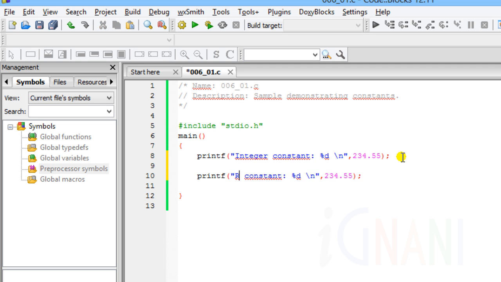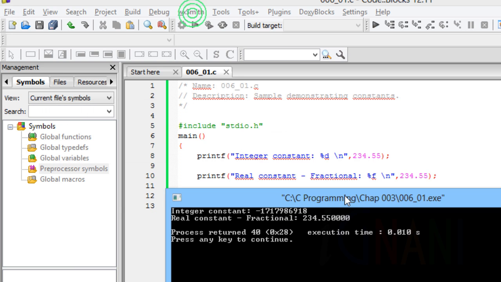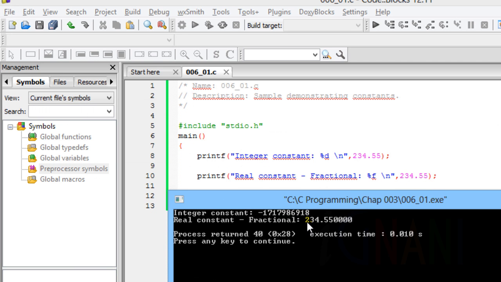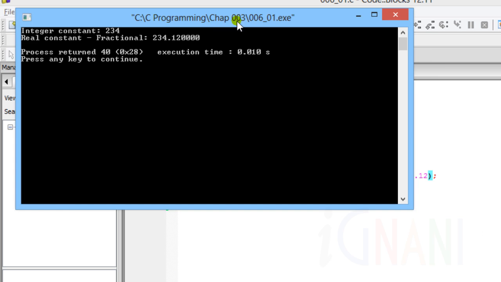Let me add another printf statement with a %f format specifier. Notice that by changing the format specifier to %f, it's printing the real number on the screen. But the first statement is still printing it wrong. Once both the statements are fixed, you can see it printing the correct numbers.